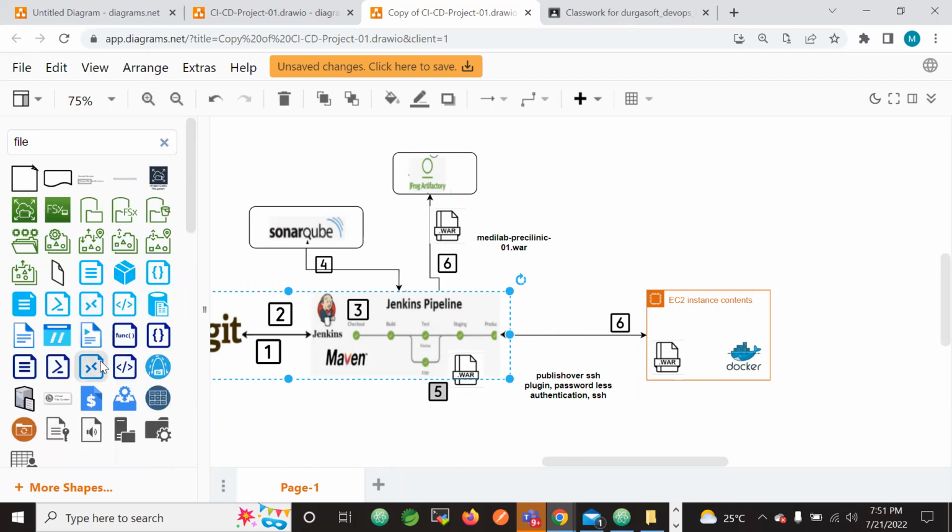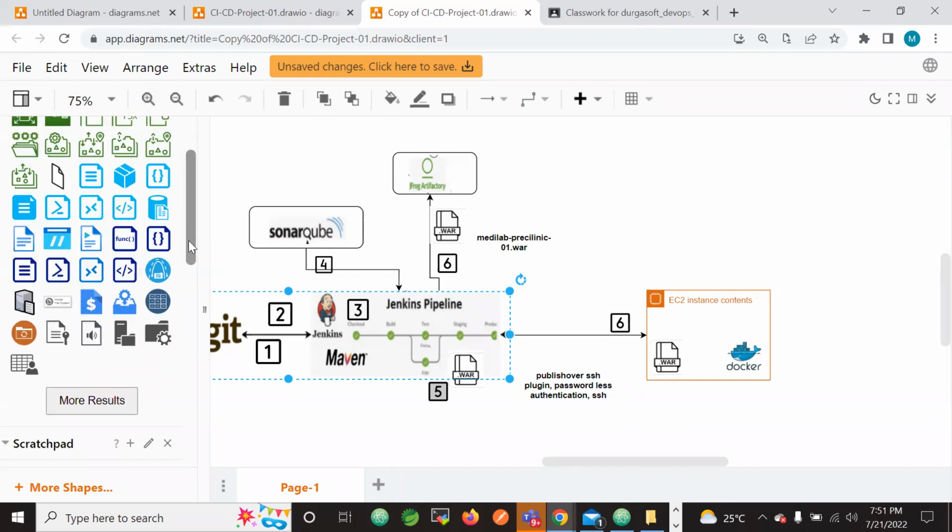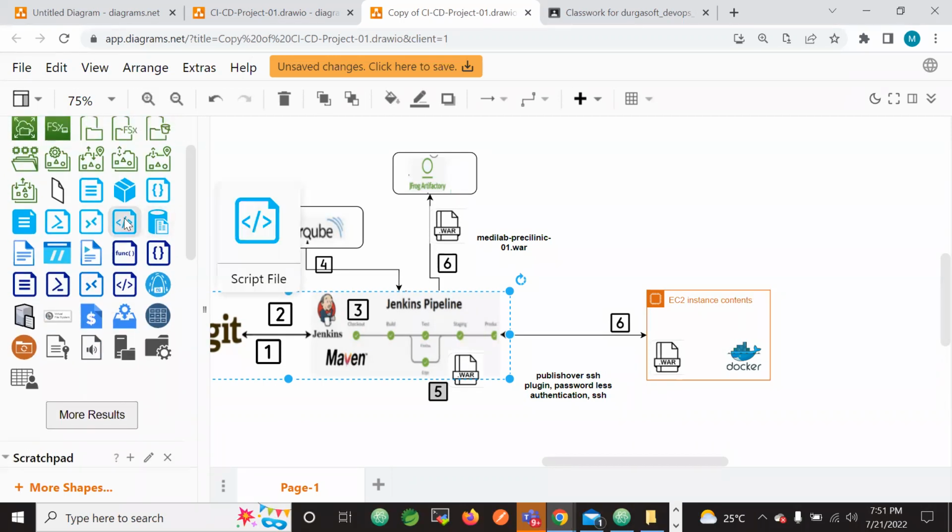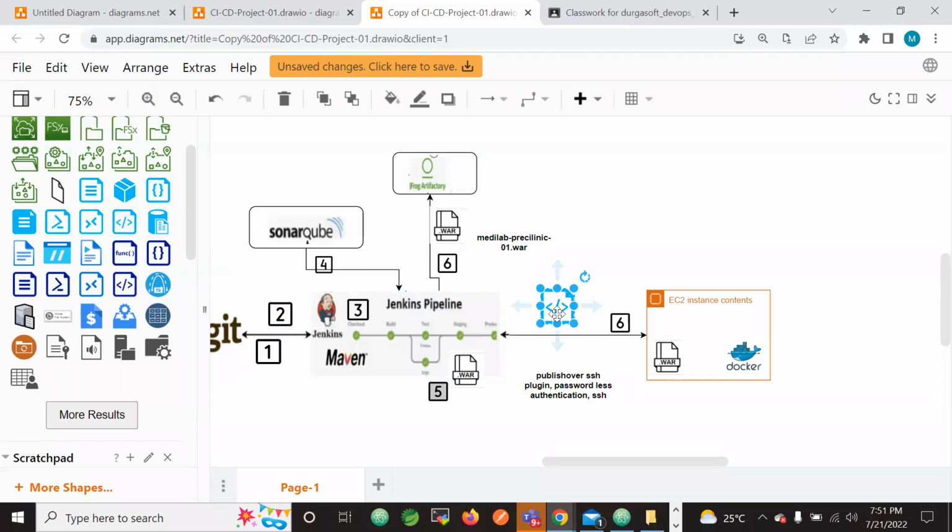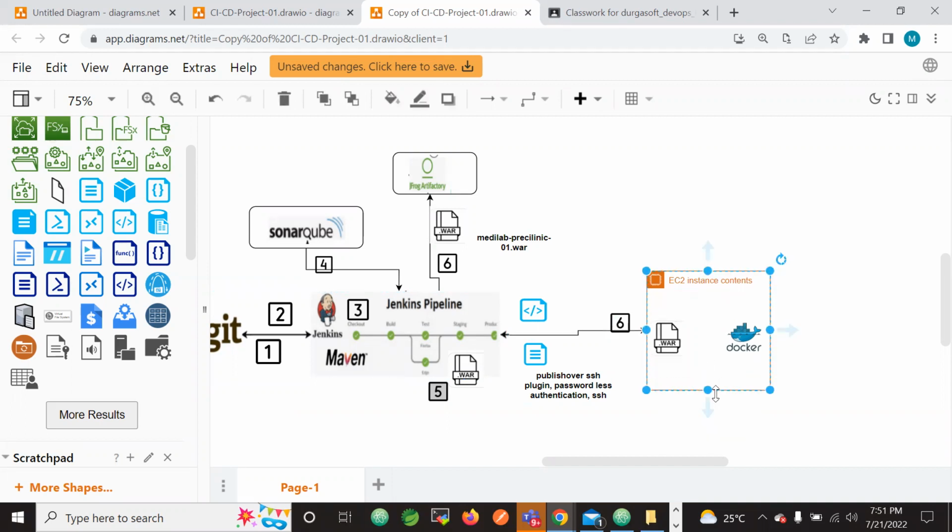You may have two to three doubts here. I will answer your doubts in a moment. One is the script file, which is nothing but jfrog.sh, and another one is the Docker file. This is the script file, and this is the Docker file. These files will be copied from our Jenkins to the Docker machine.